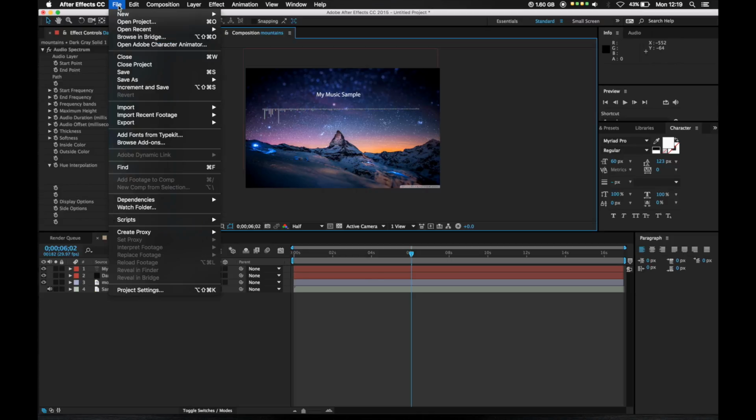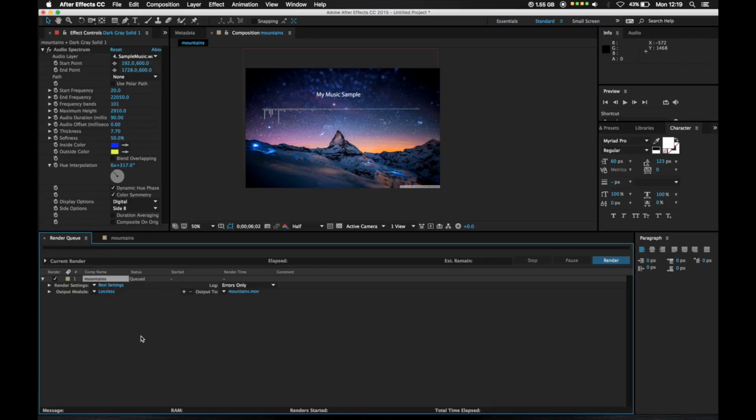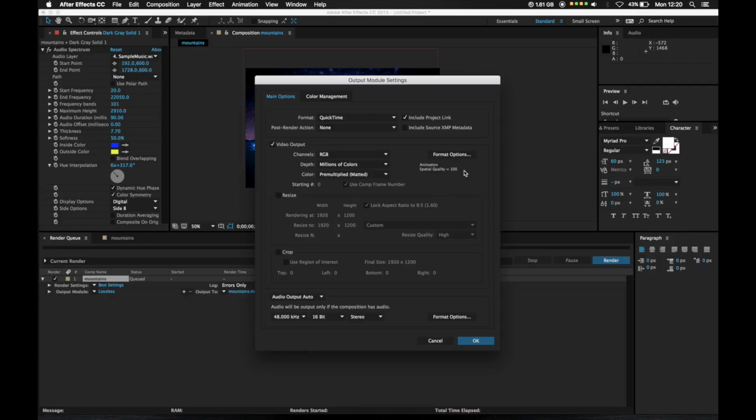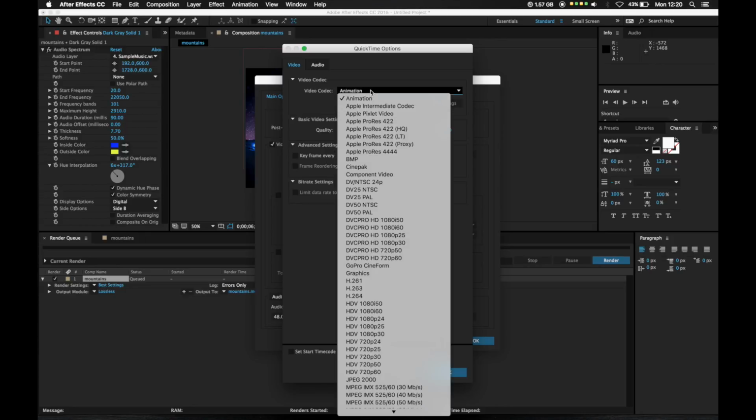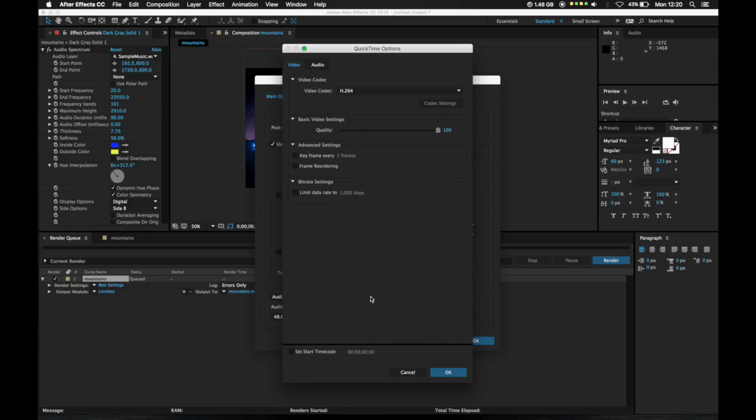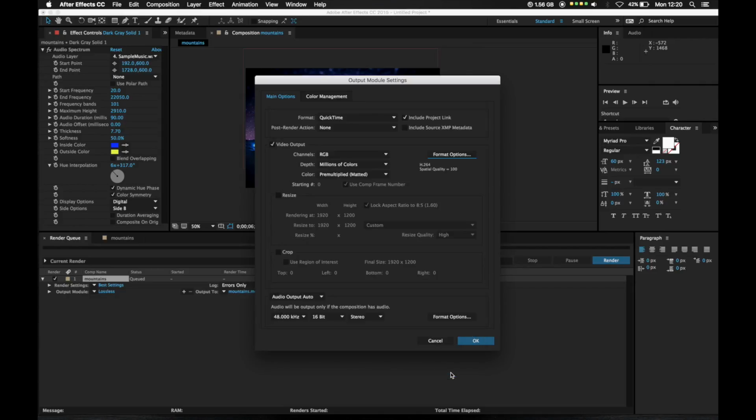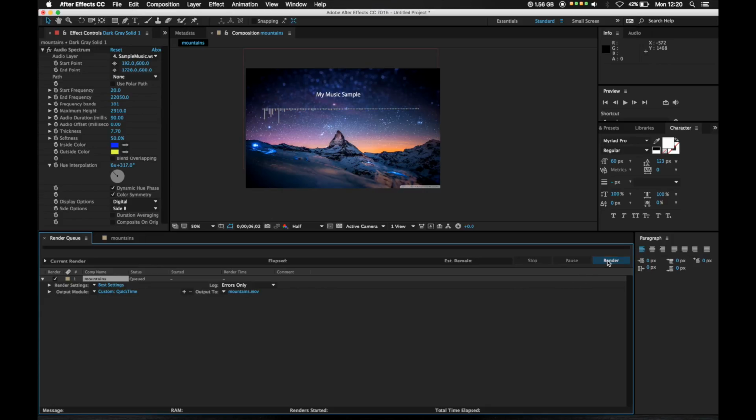And now I'm going to render this. Now when it comes to rendering, I would recommend doing the following. Click where it says lossless, go to format options, go to where it says video codec and change it from animation to H.264. This will give us a nice compatibility with our video editors. Click OK, click OK again, and click render.